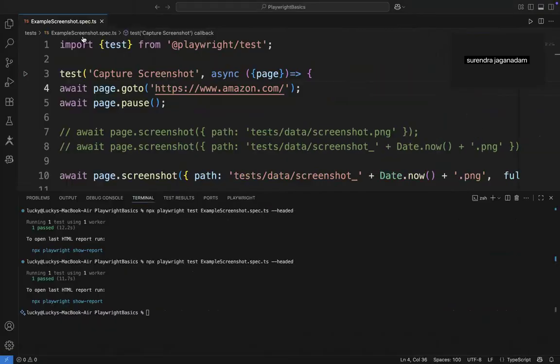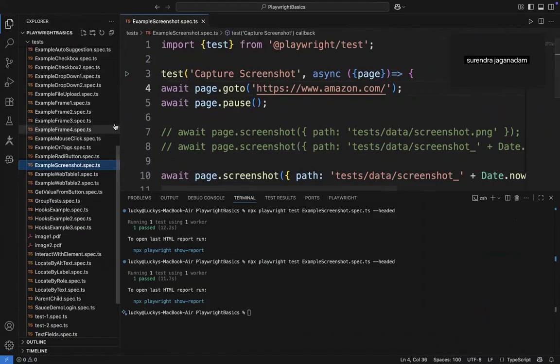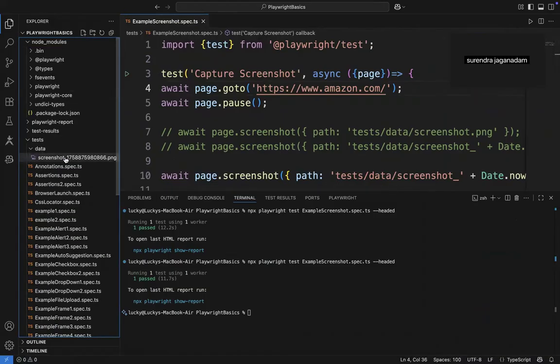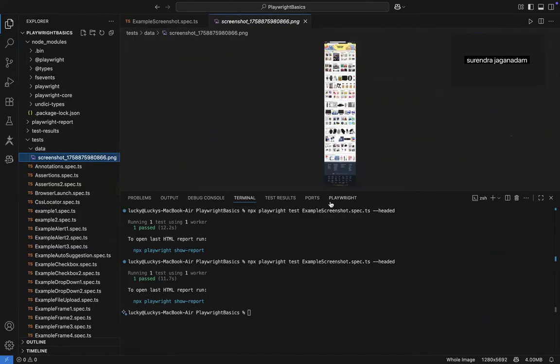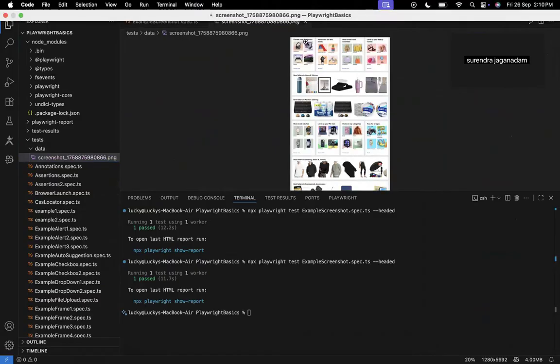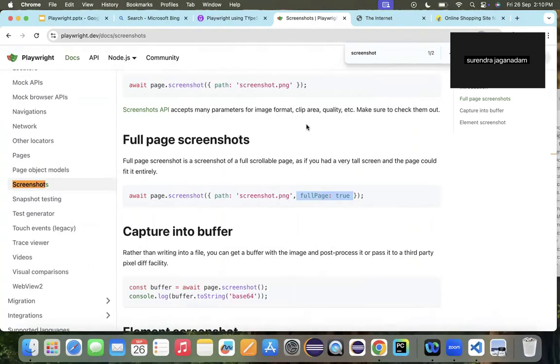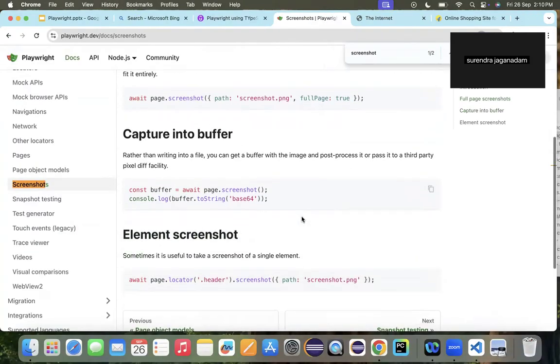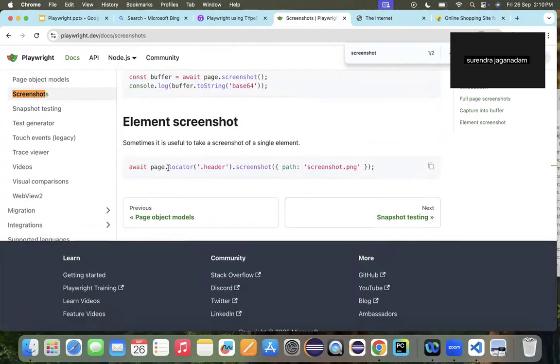Okay, perfect. If you come back to this folder again, see, the full page Amazon screenshot got captured. The full page screenshot got captured using this particular command, the full page option. Perfectly all right. And the last option that you have is, if there is any particular element, you can capture the screenshot for that particular element.